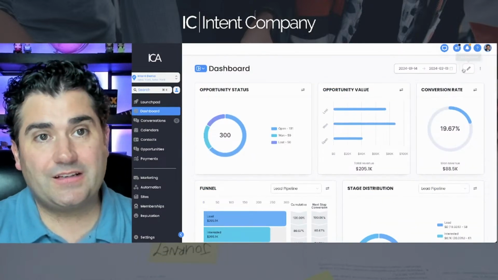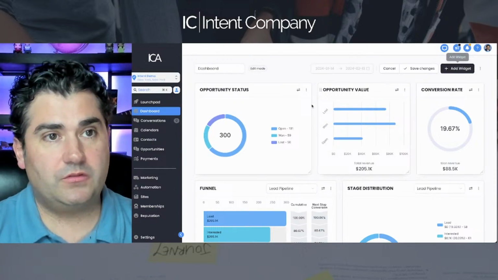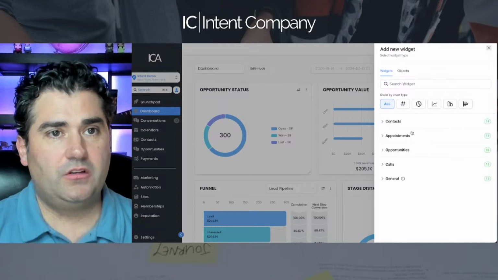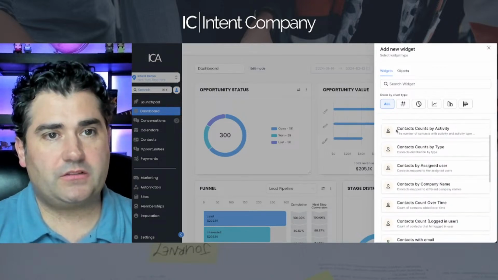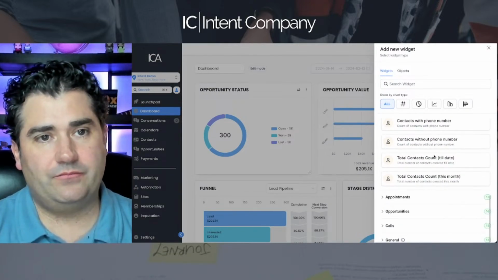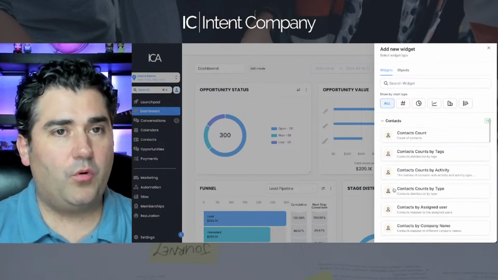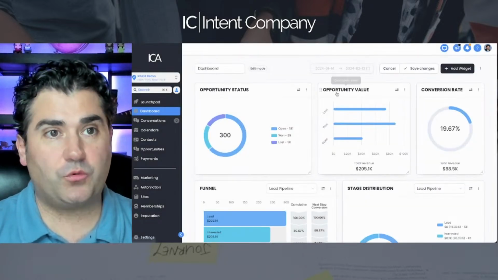Now, the cool thing is you can completely edit this dashboard. So you can just ask, what do you want on here? Delete, add widgets. You can add so many different things: contacts by user, all the data in here, opportunities, appointments, all the different stuff you can create dashboards for.